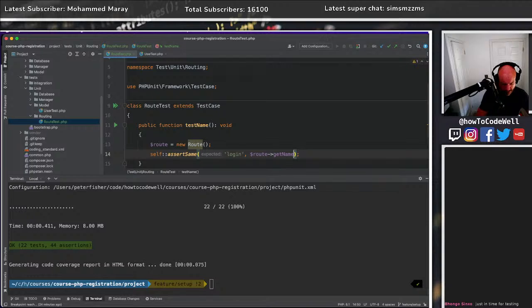That's the name of the root. And maybe we should pass in the name as the first parameter. So in this case, we want to pass in login. So it's a simple accessor test here. It's just making sure that we have get name.